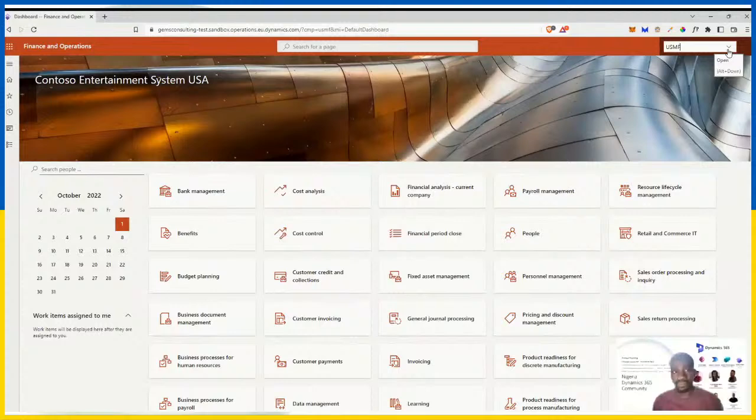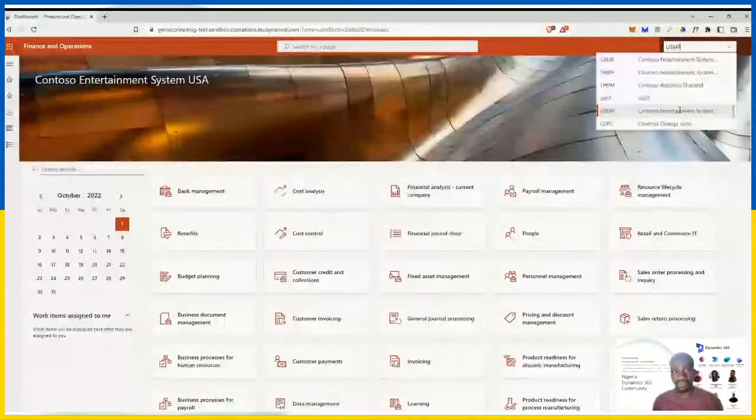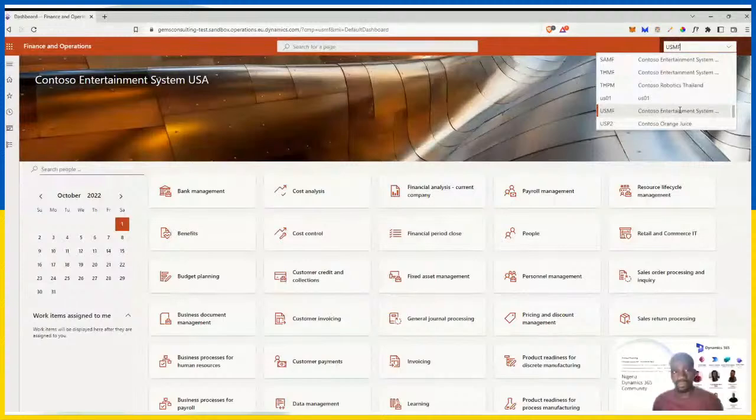So when I click on this drop down, organizations, legal entities is the concept of organizations in Finance and Operations. So it simply means, for instance, Coca-Cola is an organization, and I have Coca-Cola France, Coca-Cola USA, Coca-Cola Germany, right? So Coca-Cola decides to use the system across the globe.